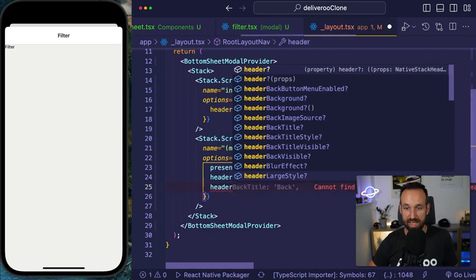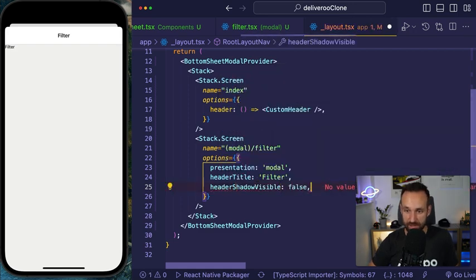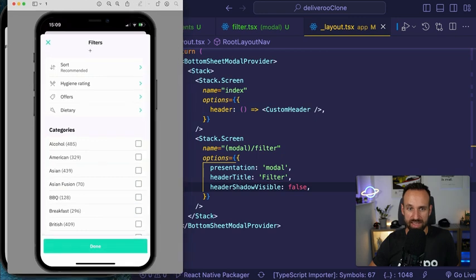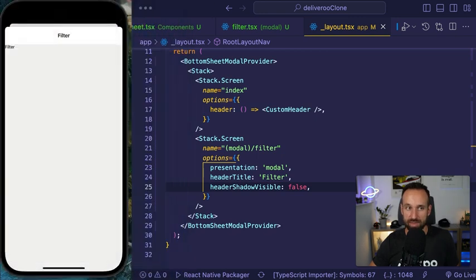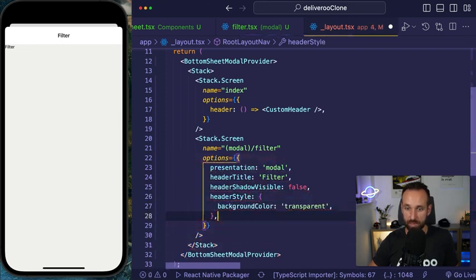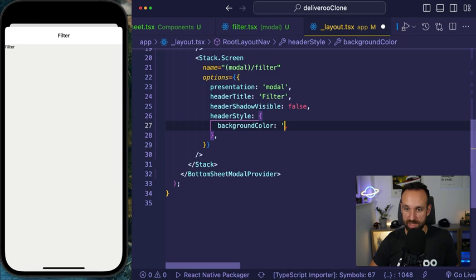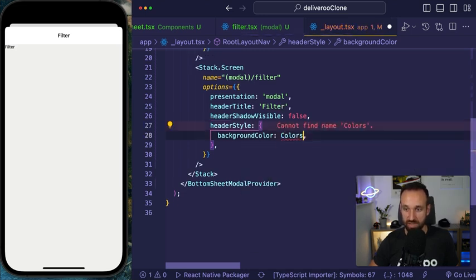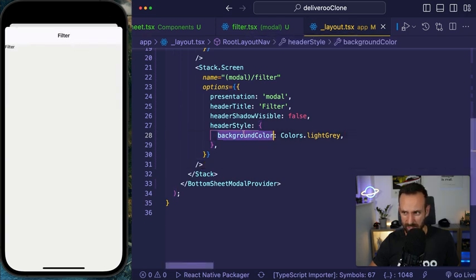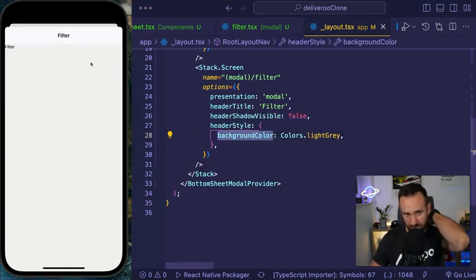I don't want to have the header shadow. So I will call header shadow visible false. That removes this little shadow we had before in here. Also, in this case, the whole page is gray. So we're going to apply the same gray color to my header. And we can create a header style here. For the header style, I want to not use a transparent background, but instead go back to my colors file and select the light gray color. Header style, background, light gray.